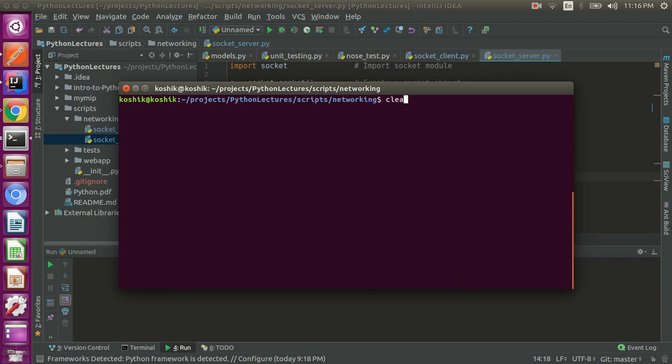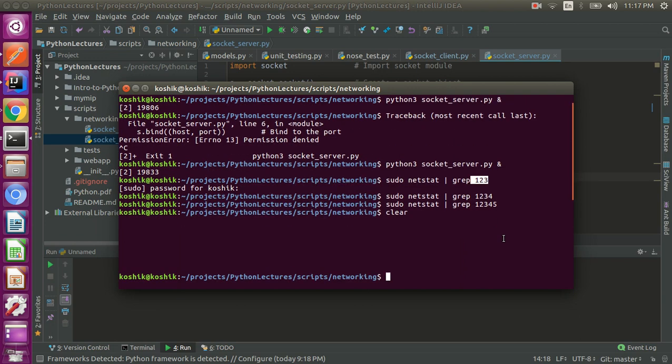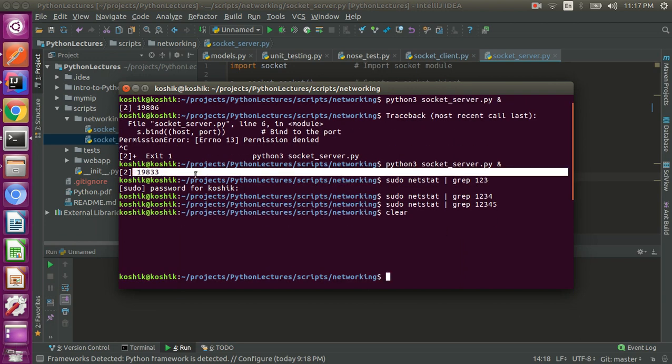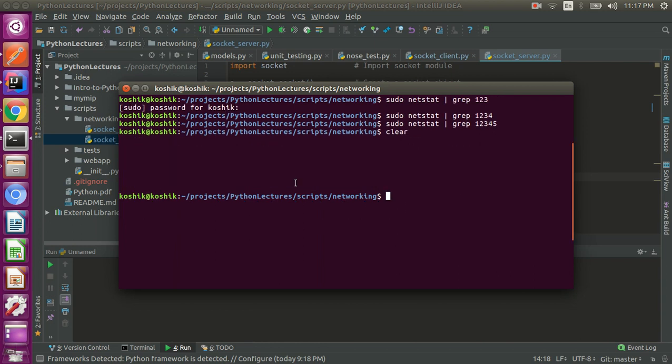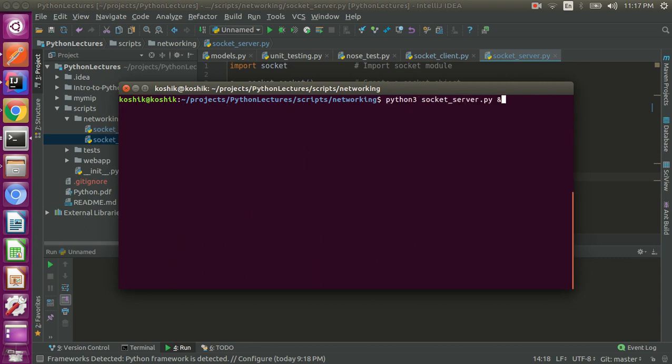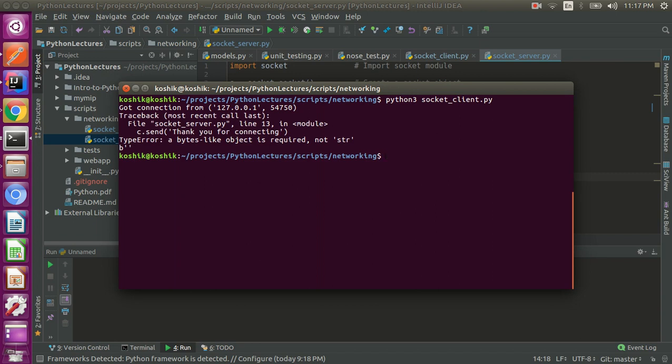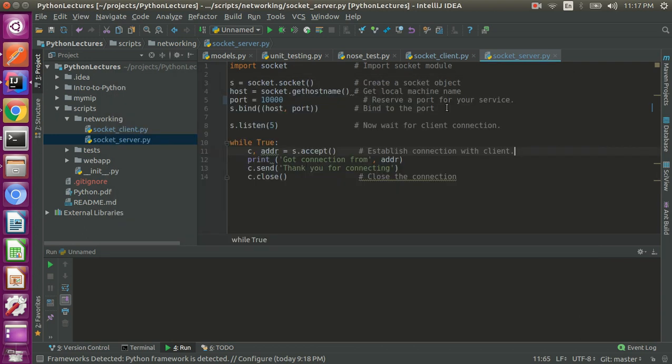Okay, so now we have our server running. As you saw here, it went to the background as this particular process, the socket server, with this particular process ID. Now all we need to do is run the client side. Okay, so it gave an error, in the client side, sorry, in the server side.